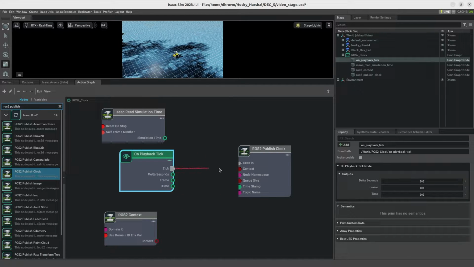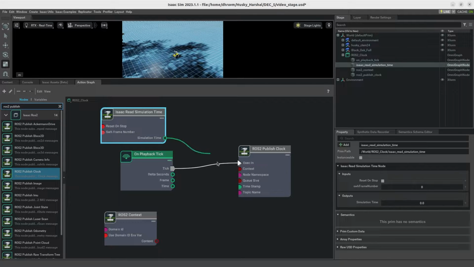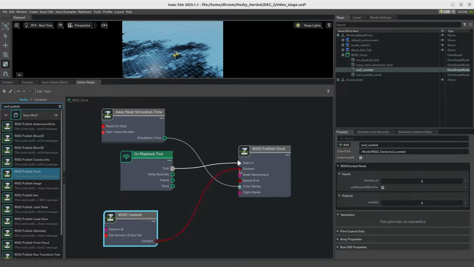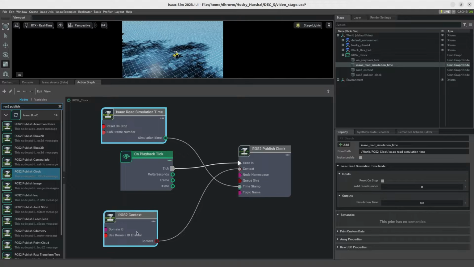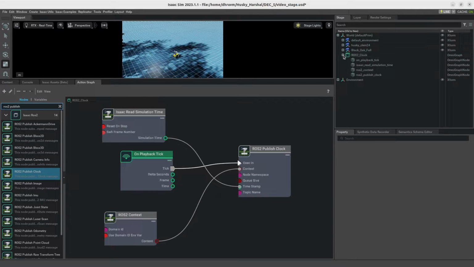Then tick goes to exec in. Simulation time goes to timestamp. Context goes to context. Everything else is the same. And that's it for the ROS2 clock.